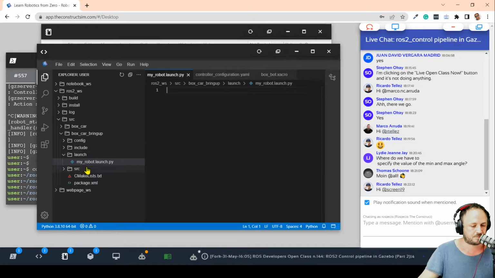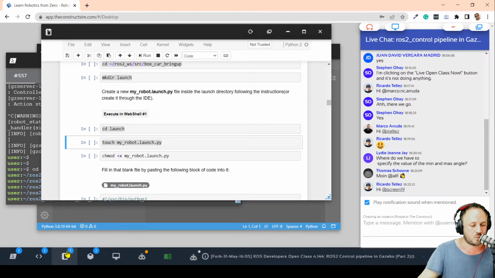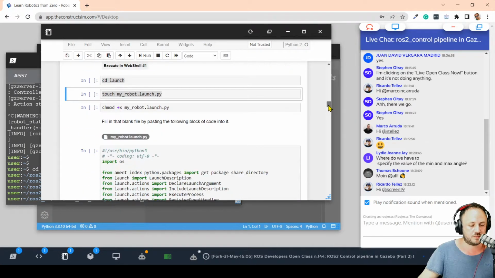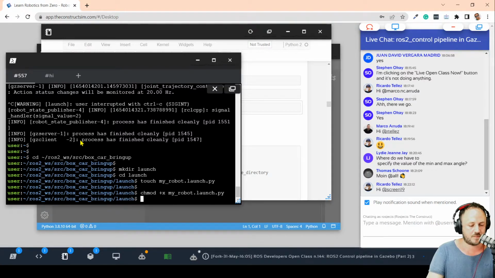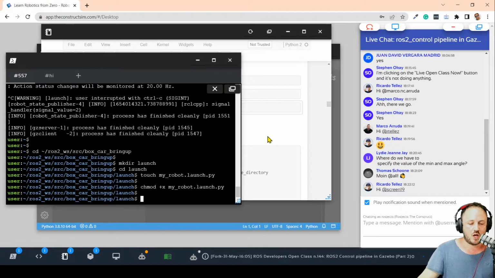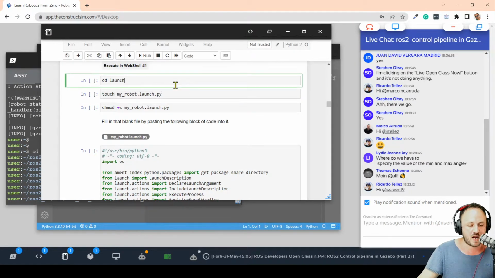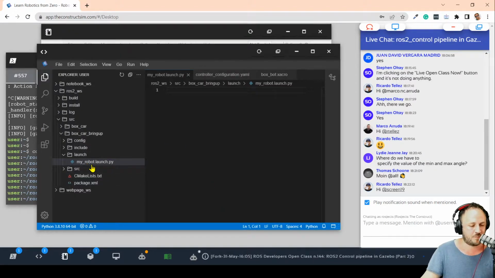Okay? So what we are going to do now is to put content into this file. Well, before that, what we are going to do is to use the chmod command in order to give execution permissions to this file, okay? To make sure that we can execute it. So let's also copy this command and execute it. There we go. Okay, so now we are properly set up.